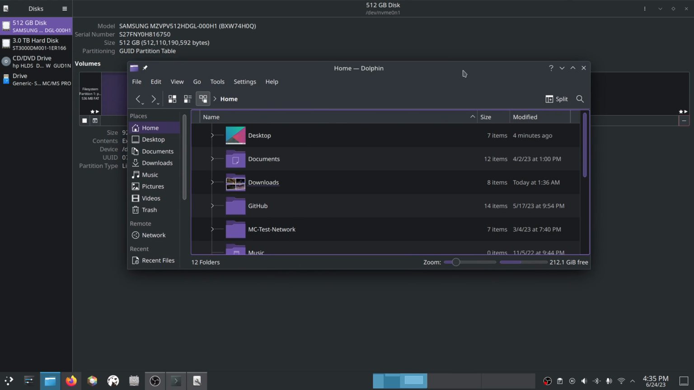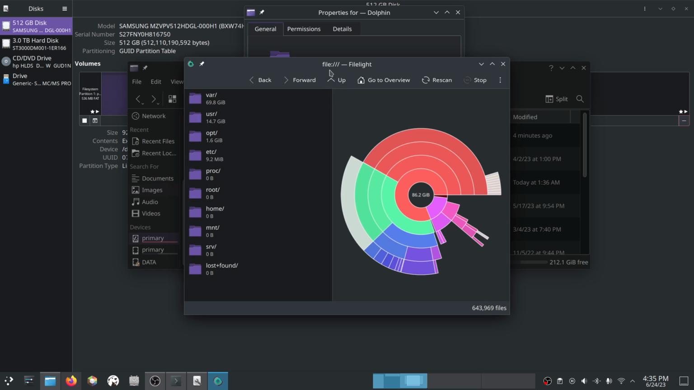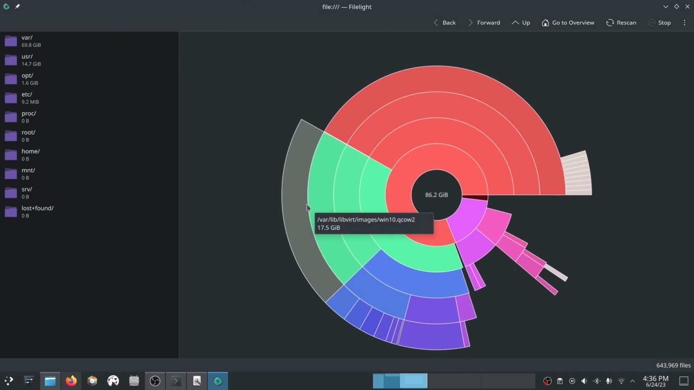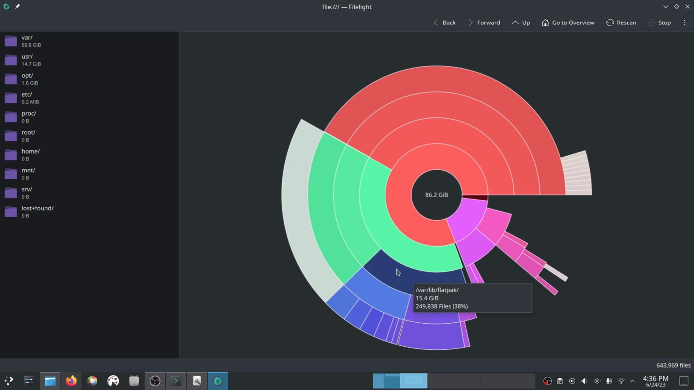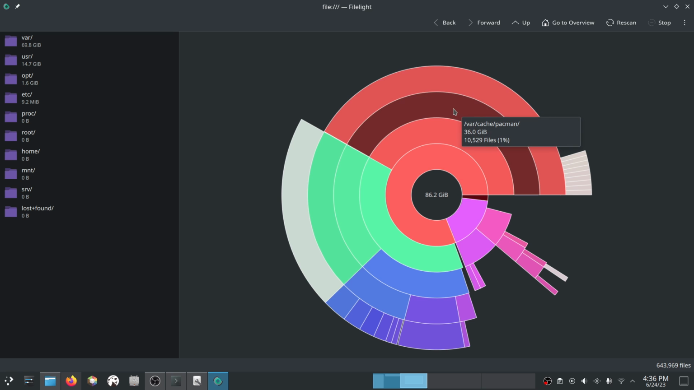However, I was looking and I was like, huh, that is almost full. How in the heck is it almost full? 97% used. So I explored in FileLite and I'm like, okay, what's going on here? I was looking around and I can see, okay, sure, virtual machine, flat pack, okay, sure. Huh? Cache? 36 gigabytes of cache, and especially for Pacman.